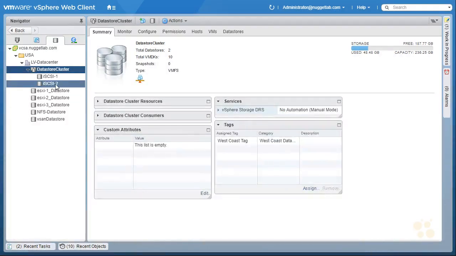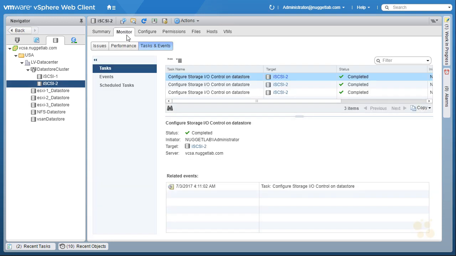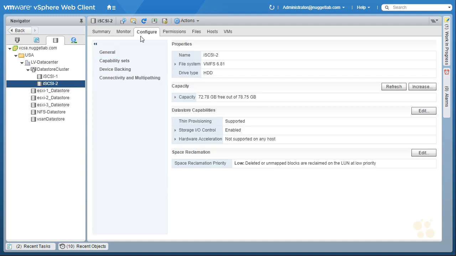So if we were to click on iSCSI2 and click on the Monitor tab, and then click on Tasks and Events, if we click on Tasks, it shows us that the Storage I/O control was enabled on that data store. And if we click on Configure and then select General, right here it's also showing us that Storage I/O control is enabled.